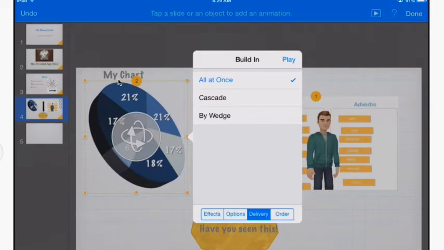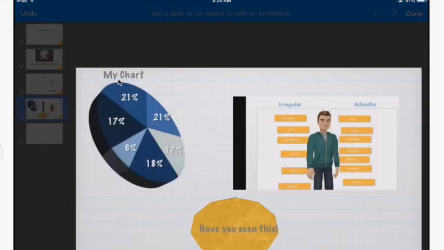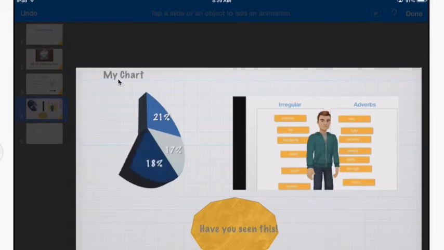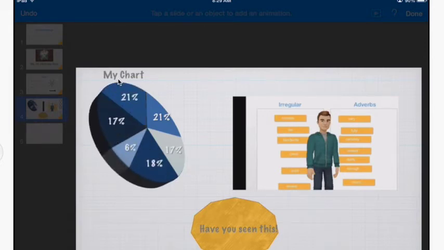And as you can see, all at once, cascade or by wedge. I think I will do this by wedge. I'll do a little play. Pretty nifty, huh? I know.